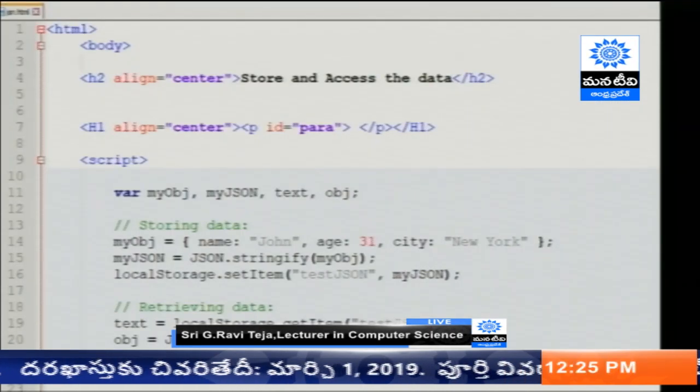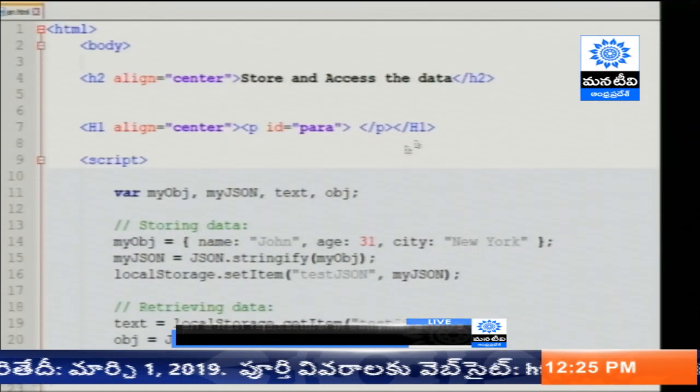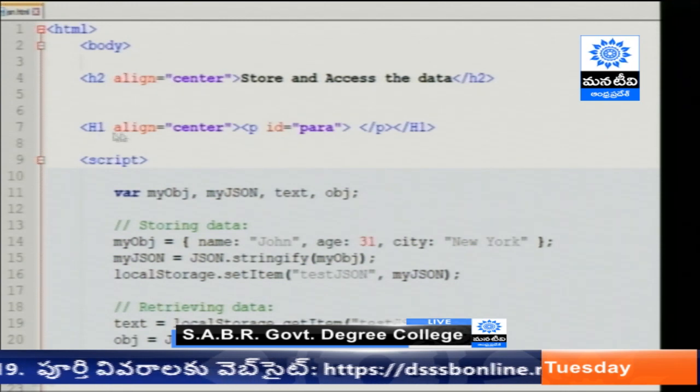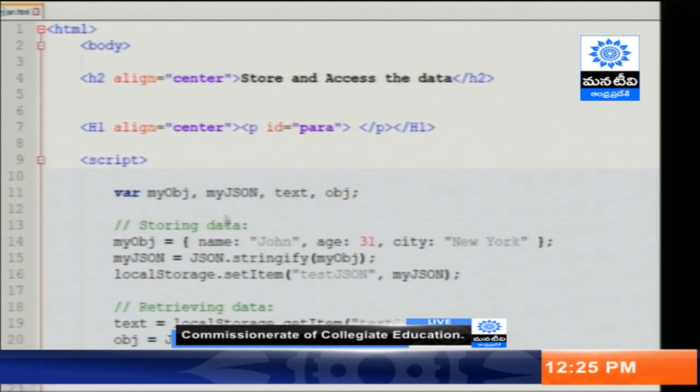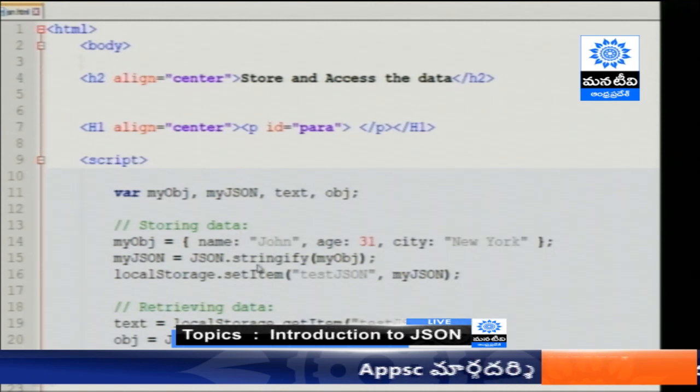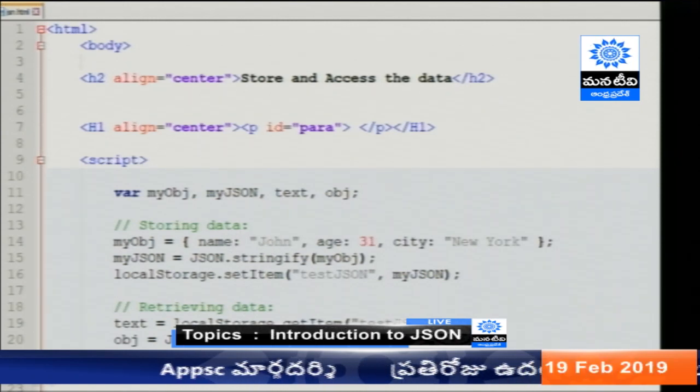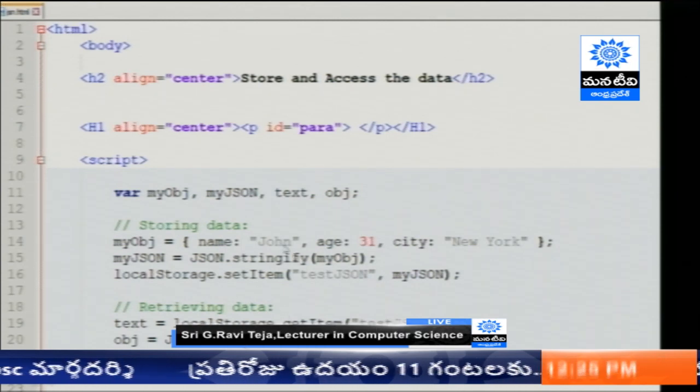Here is a sample code I have written. I am going to display the output in this paragraph tag. You can observe this is a simple HTML file, and here I am writing the script. It mainly contains two parts. The first one is used to store the data, and the second one is used to retrieve the data. What is meant by storing and retrieving? I will explain.